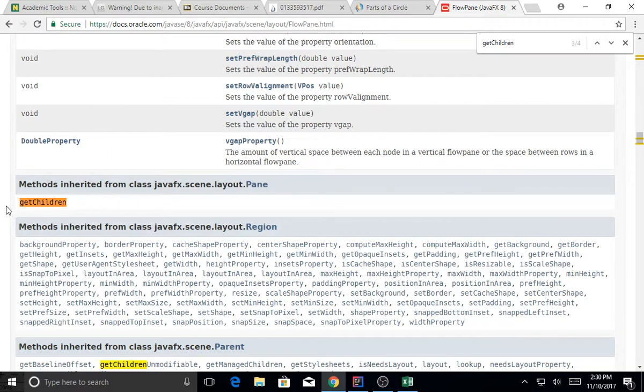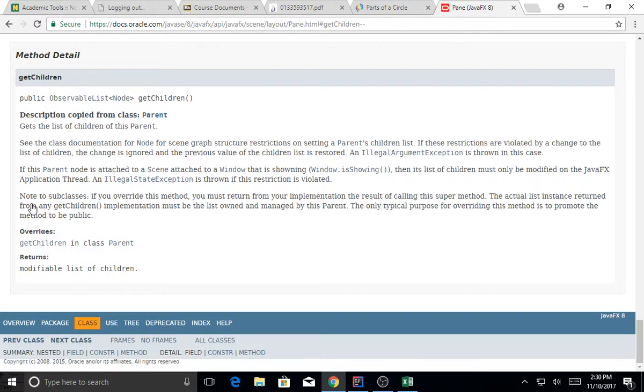So getChildren is actually a method from Pane, because the common method should be in the parent, right? We learned this concept already. So what does getChildren return? An observable list, and the list uses Node. Node is the type of the list.